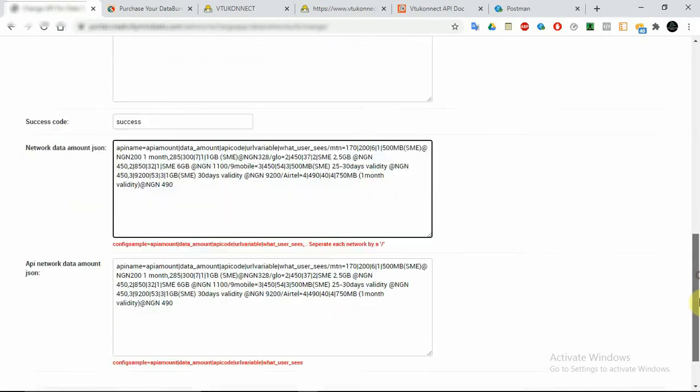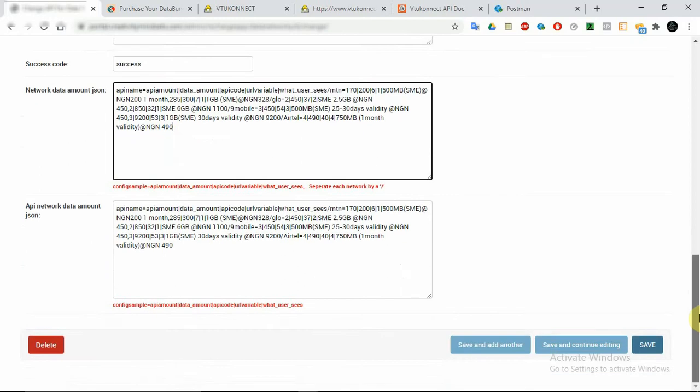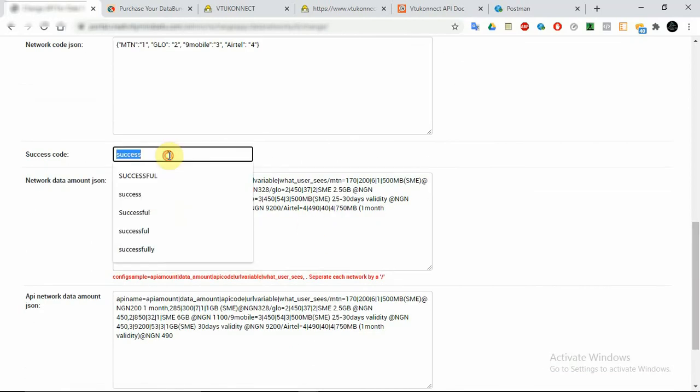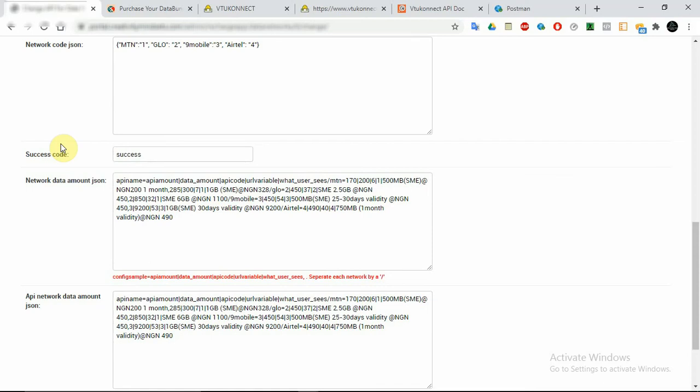So, the only thing we are unsure of is the success code. For you to know what success code it returns, you need to try that on what is called Postman. I think I'll have to run a tutorial on how Postman works, so that we all know that also.